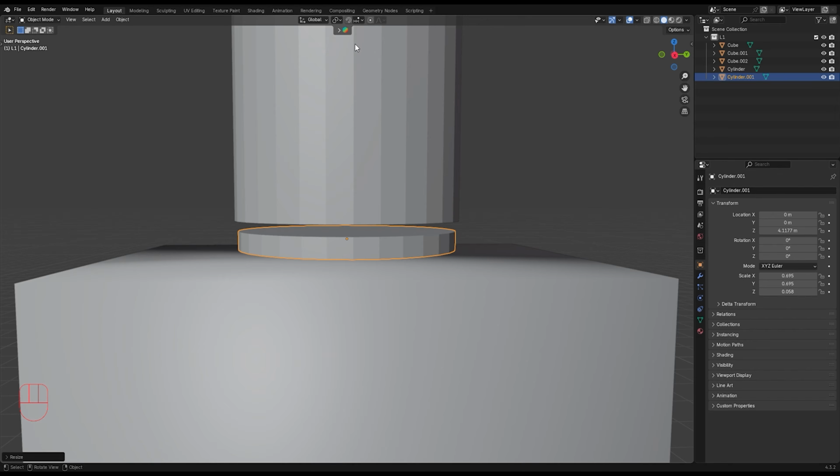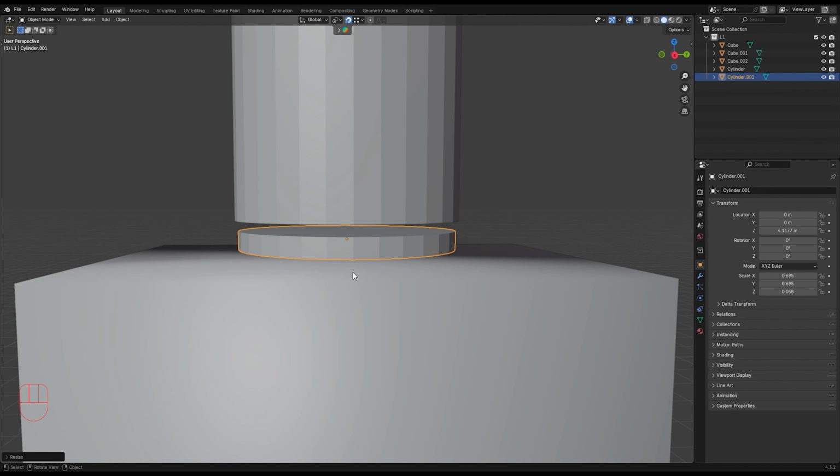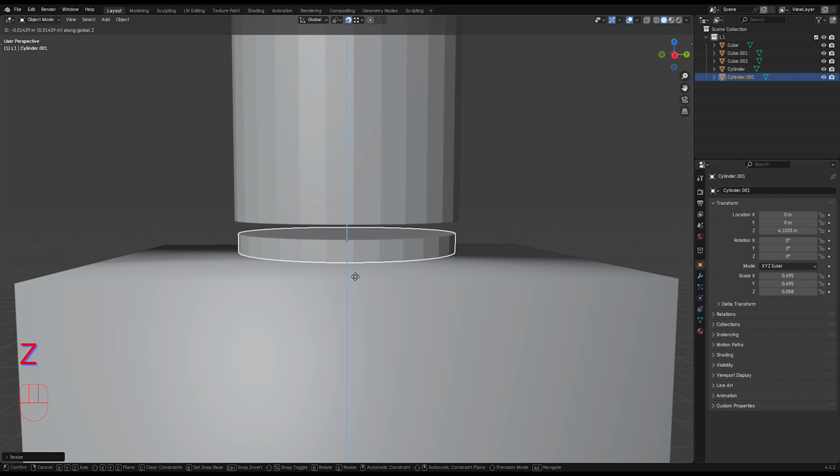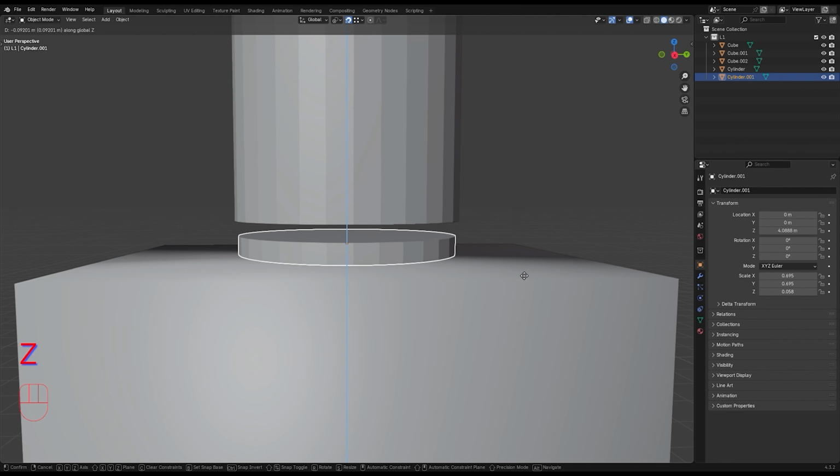To get the best result when snapping one object to another, follow these steps from the top bar. Choose active element, then enable snapping and choose vertex. Place a second cylinder on top of the first one and it will snap automatically. Then press G plus Z and move it until they align. Now we will make some adjustments to the cap.